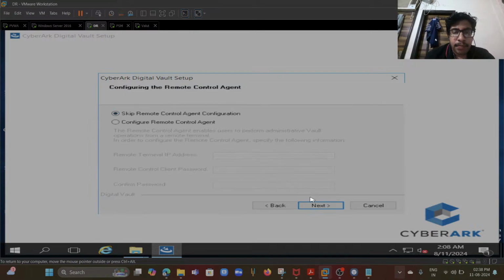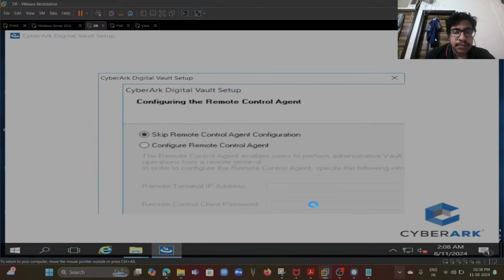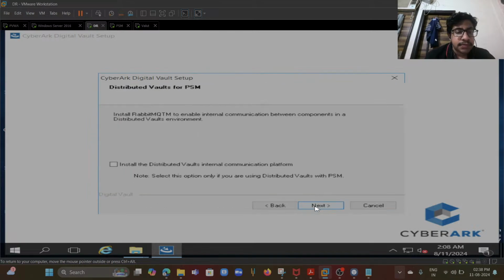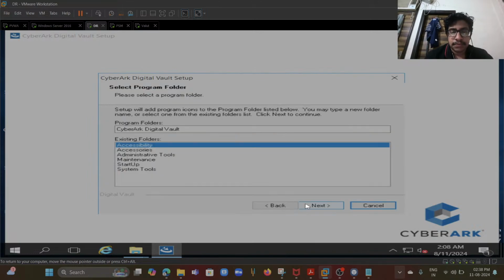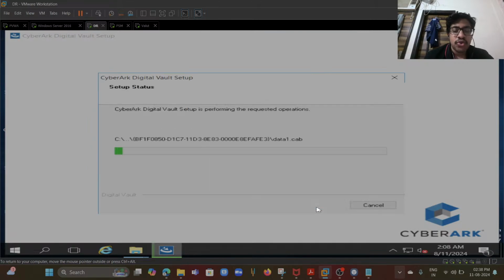Skip. We can put no issues distributor. What no issues? Do not hot. We can use administration tools, whatever it is. By default, accessibility. I am using the same as the vault.